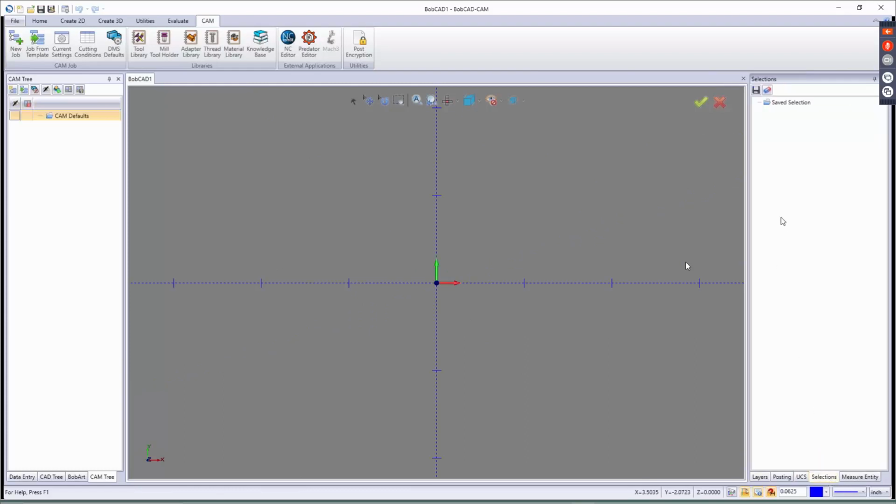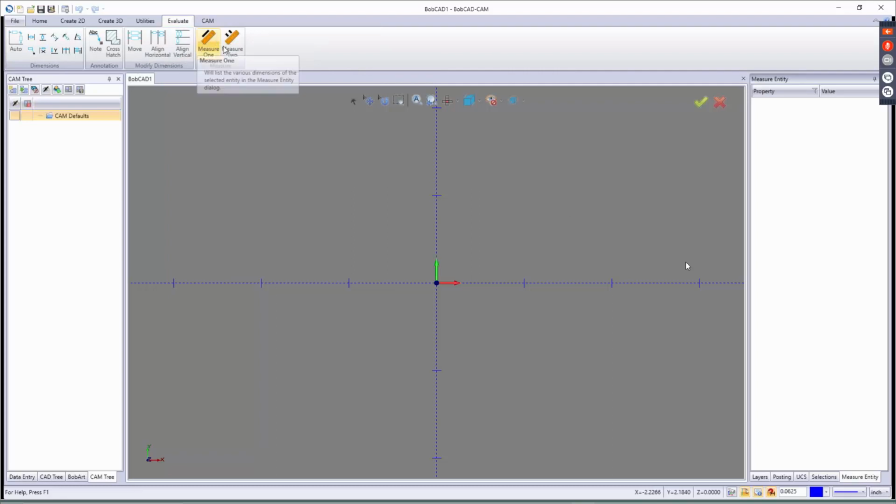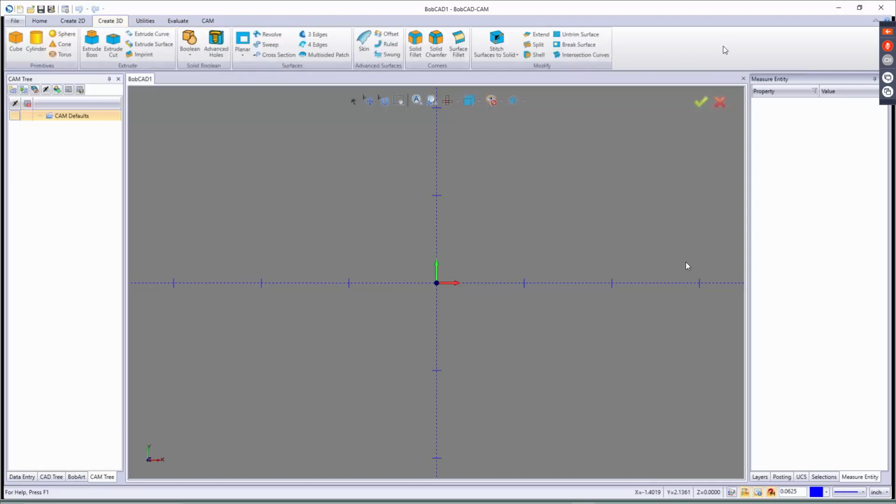We've got a selection. This is where you can set up different selections in here if you need to. And then we've got our measure entity. That's where the evaluate options, measure 1 and measure 2, show up. So if any one of these that you close out doesn't show up again, you come over up here on your ribbon in a clear area, it doesn't matter what tabs are open in here.